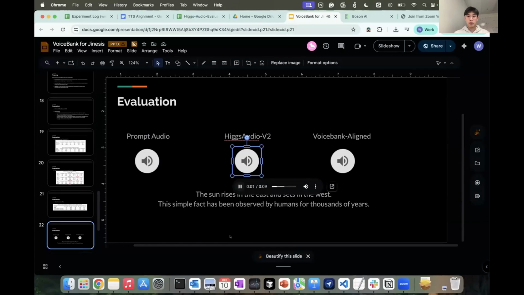The sun rises in the east and sets in the west. This simple fact has been observed by humans for thousands of years.